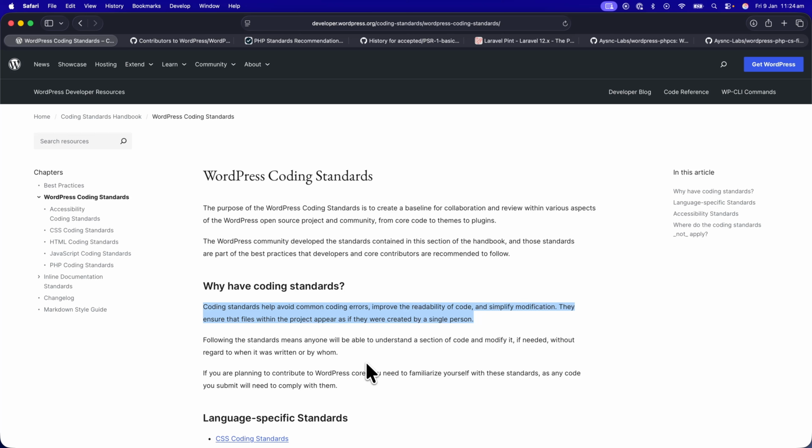Now, it's important to understand the history of the WordPress coding standards so that whatever we're doing next, we do in an informed way. Now, what do I mean by this? I hope it gets clear towards the end of this video.